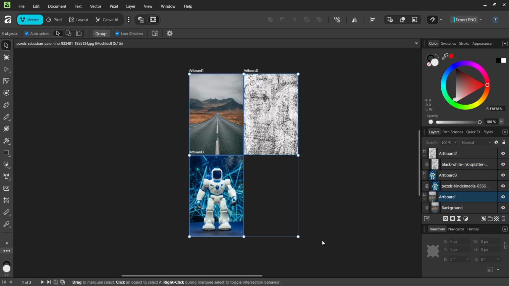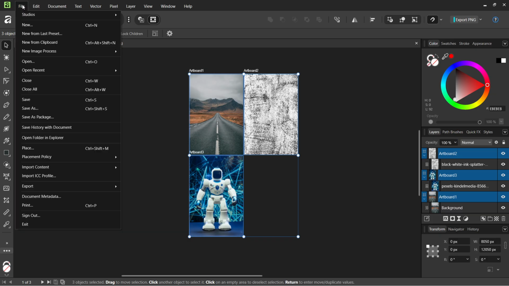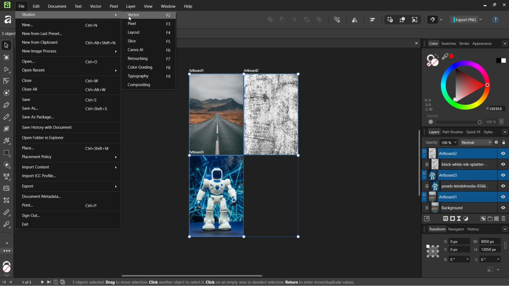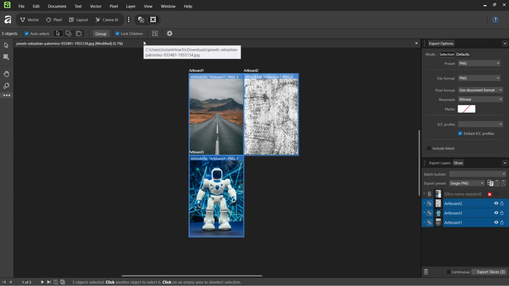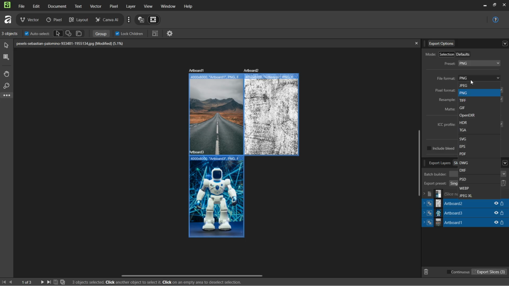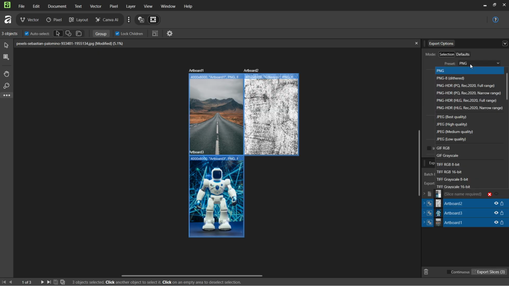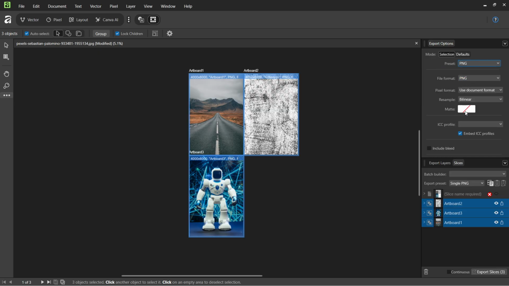I'm just going to select all of these, and you can click on File, top left, go to Studios, and then click on Slice. This is going to take you to where you can see export options. Now in here you can set your file formats, your presets, your pixel formats, whatever you want. I'm just going to select PNG over here, but of course it's up to you. You're welcome to select whatever you need. You can then select presets, as I said, and play with these settings.